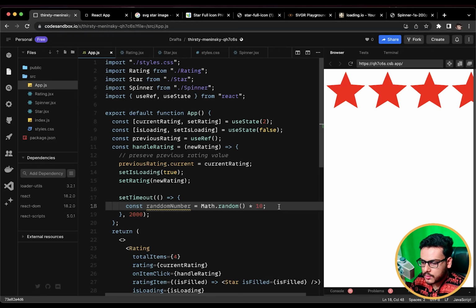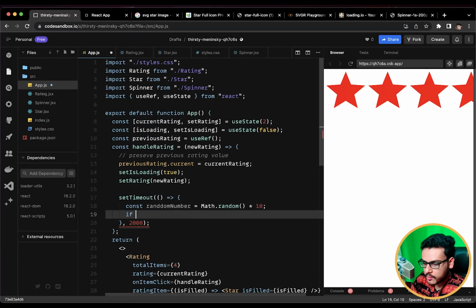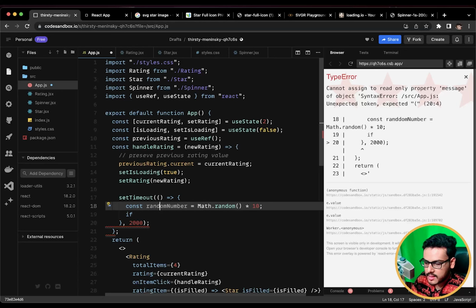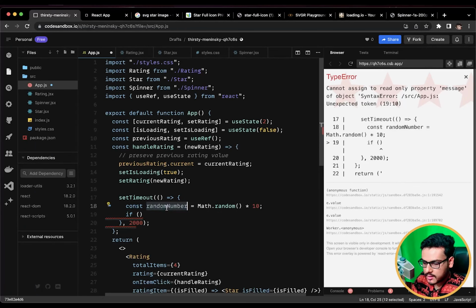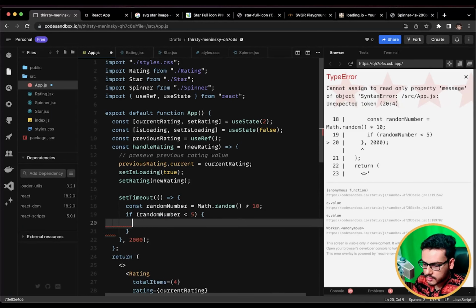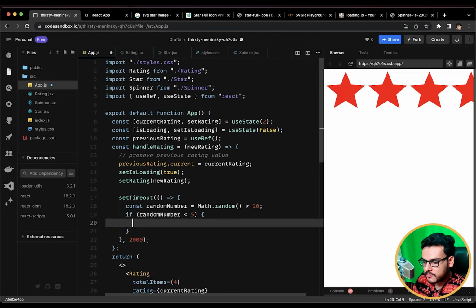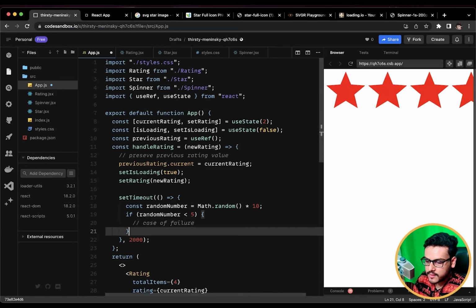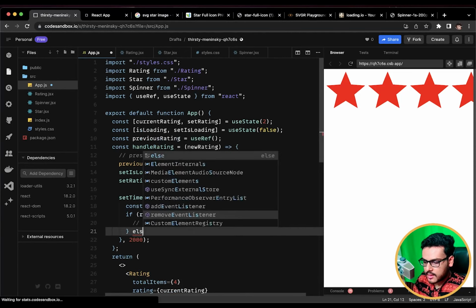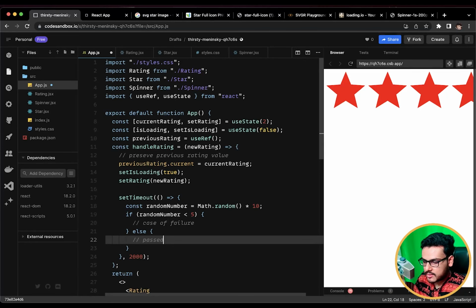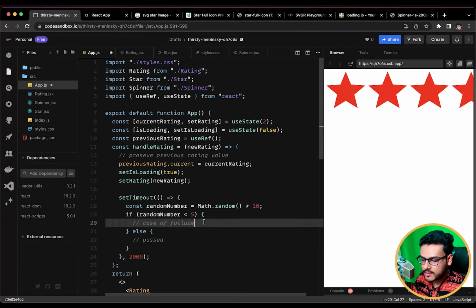After this, I'm going to have an if check, and I'm going to make it a 50-50 case. If the random number is less than 5, then it is a failure case, else it passed. This is what we are going to make. If the random number comes less than 5, it is the case of failure, then we have to handle it. If it is a pass, then we don't do anything over here.